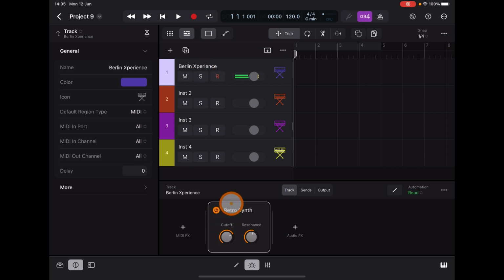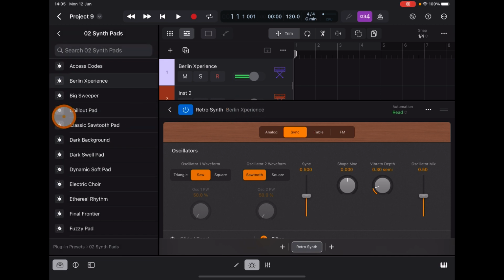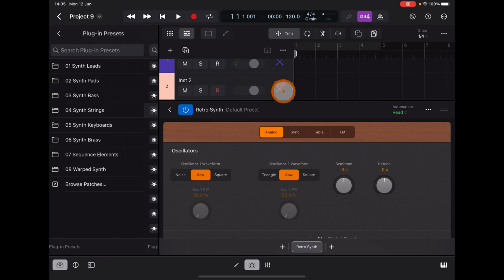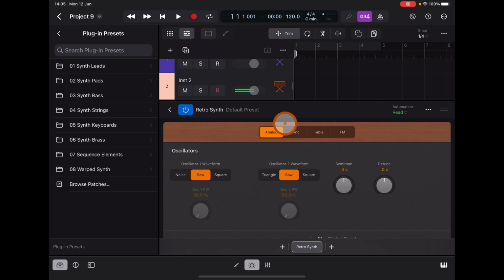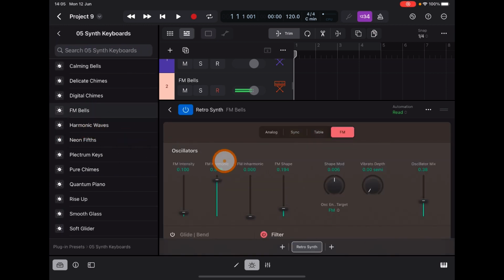I'm going to go back to the first one. Going to open up the presets. And I'm going to choose that chill out pad for no particular reason. Now I'm going to go to the second synth here. You see it's defaulted to analog. And we're going to choose maybe some synth keyboards, maybe. And we'll see that in FM synth.